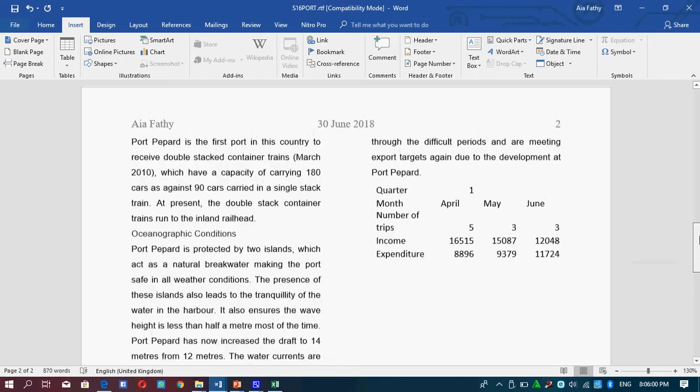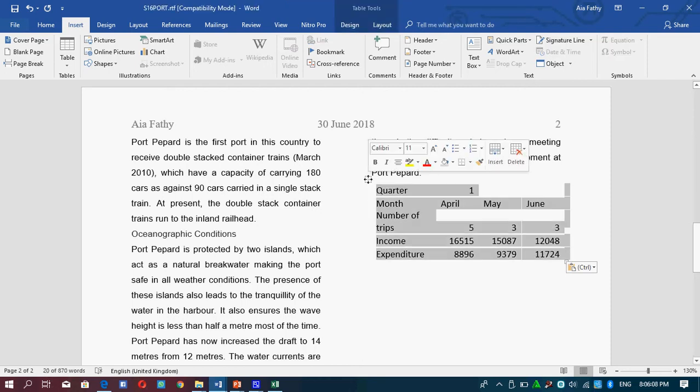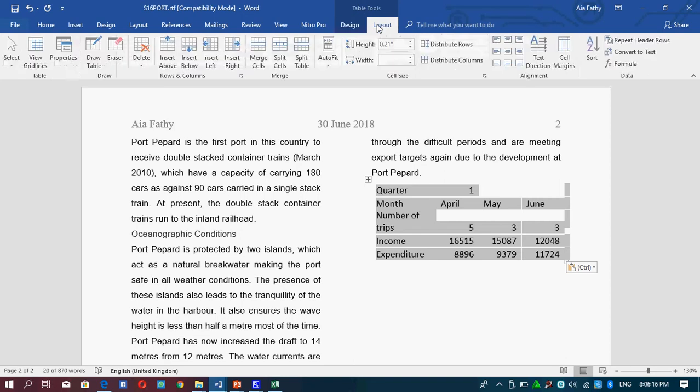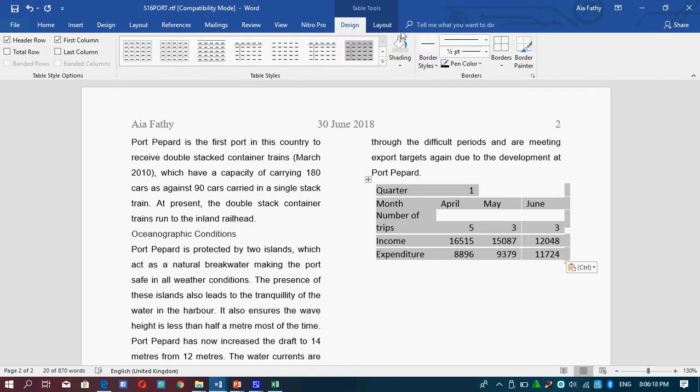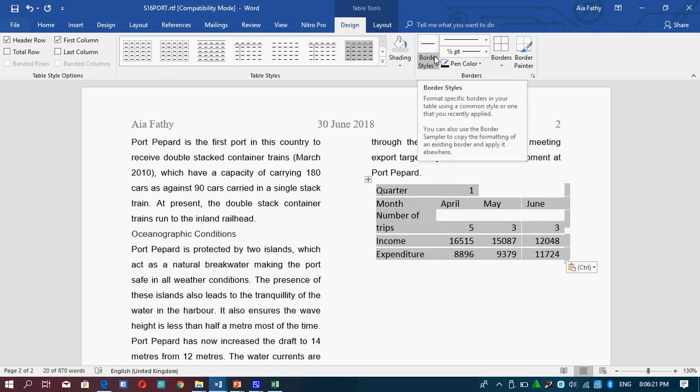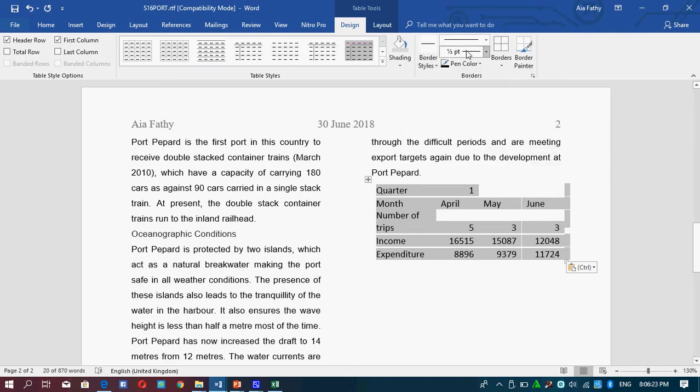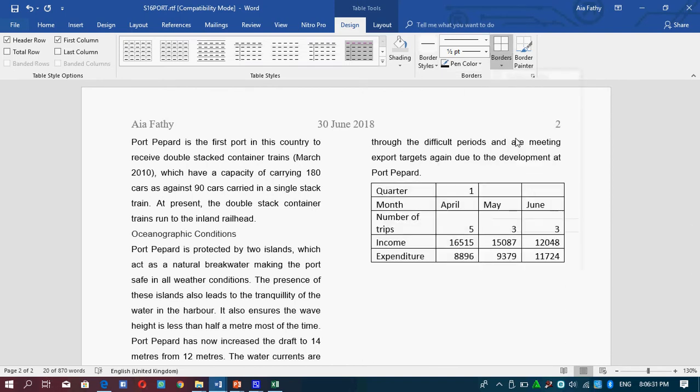This is my table. You can find this 4 arrow. You can click on it to select your table. If you select your table, you will have 2 new tabs for table, design and layout. Design tab, we can use it to change the border style if you want, change the border size if you want. And to add borders, I will choose all borders to make all of my borders appear. If you want to change the color, you can select the cell and then change the color of it.